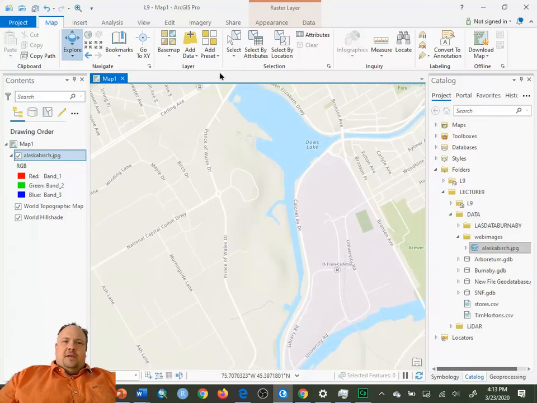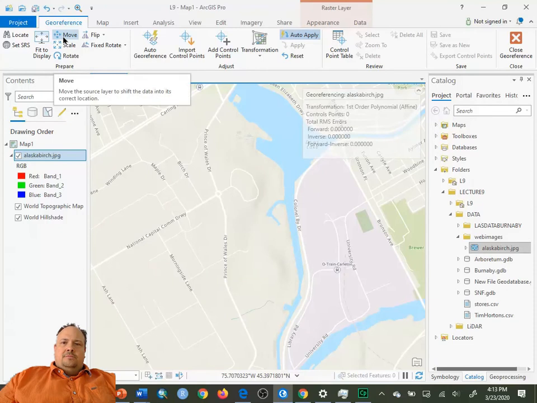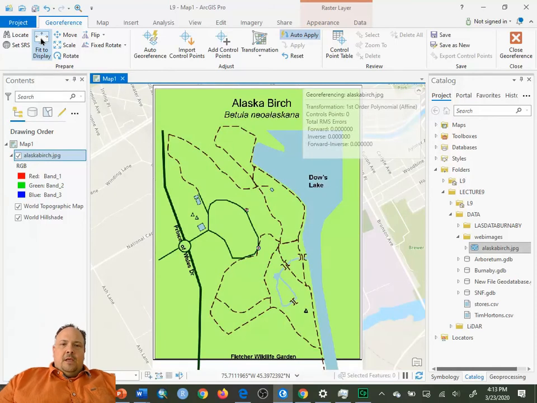Now, I've zoomed in, I'm going to click on the Imagery tab at the top. And then in the Imagery tab, I click on the Georeference button in the Alignment group. And that will open up the Georeference tab. Now, what I'm going to do is I'm going to click on this button that says Fit to Display, and that will just move that Alaska Birch over into the current display, like so. So it's nearby or near where I'm looking for control points.